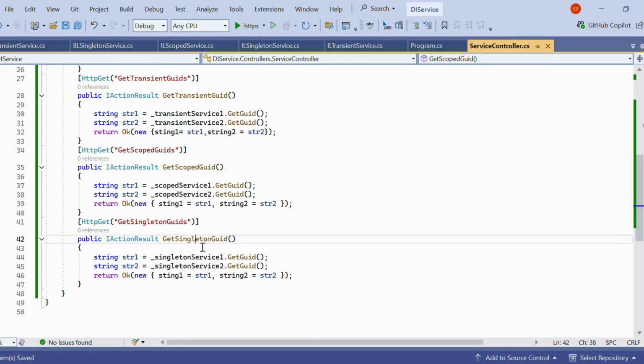And what will happen in get singleton? Singleton is referenced at application level. So at application level only one instance is getting created. So singleton will refer to only one object. So nth number of times if you hit this endpoint, then str1 and str2 produce the same response at each request, at each hit of the endpoint.